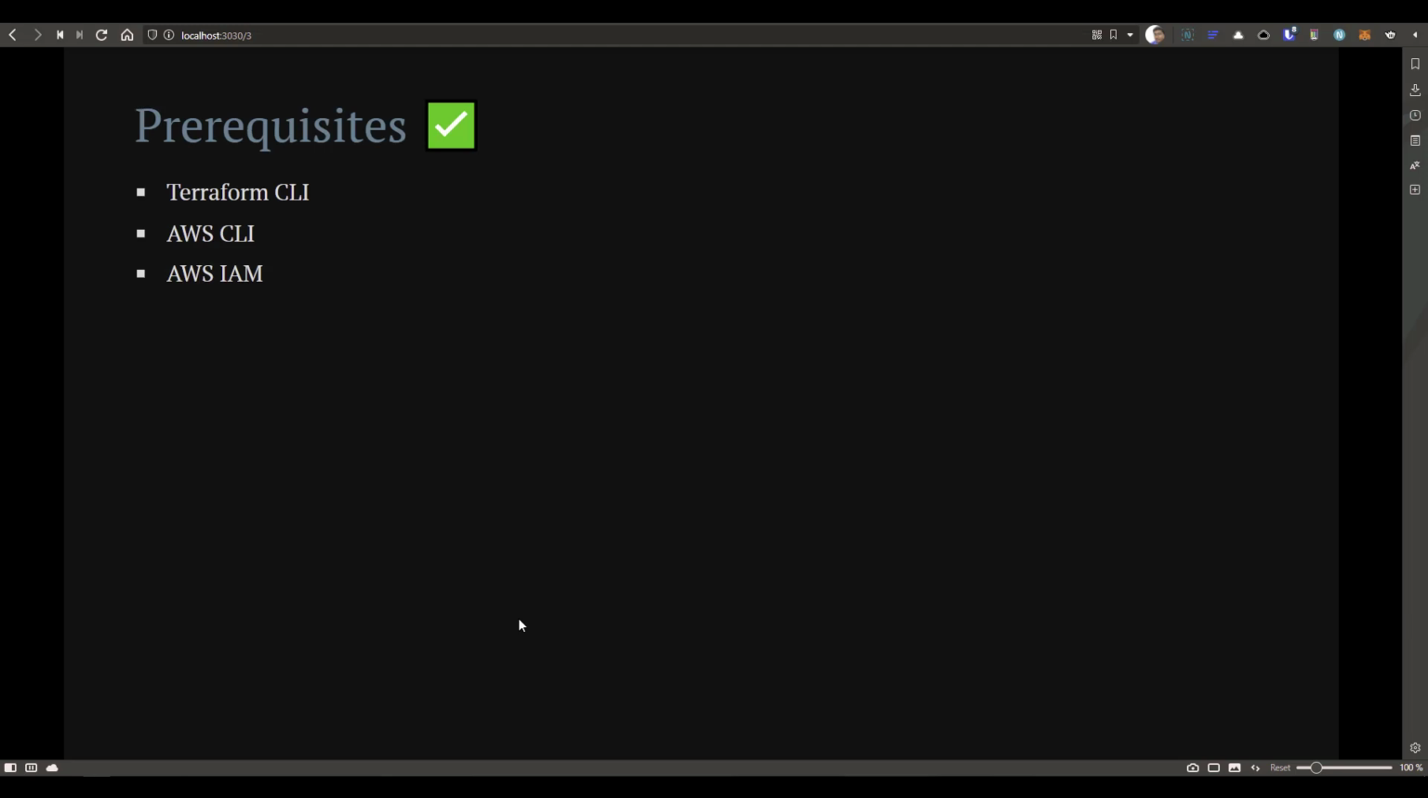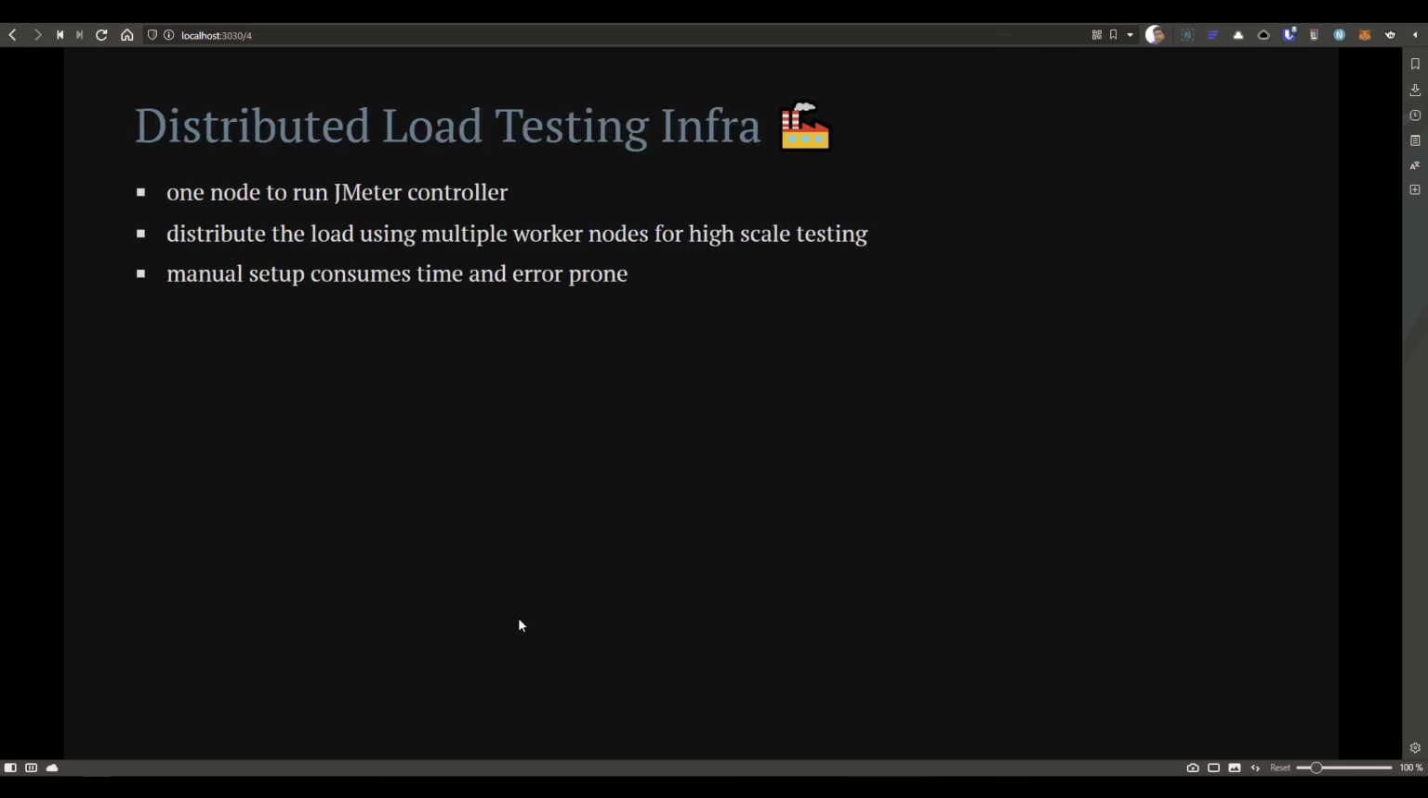As you know, we have to download and install Terraform CLI, AWS CLI, and you should have the privilege to create the IAM roles and users in the AWS console. Once everything is done, you can leverage the Terraform module to spin up the distributed load testing infrastructure. This module, which is already available in the Terraform registry, will spin up one node for the JMeter controller, and it will spin up n number of worker nodes.